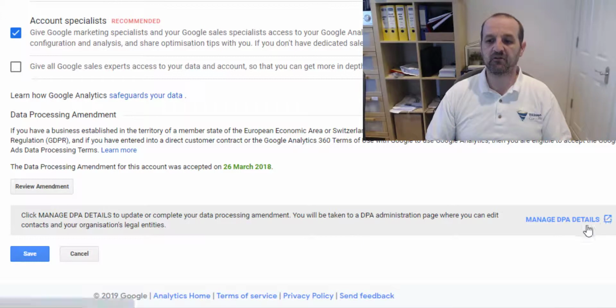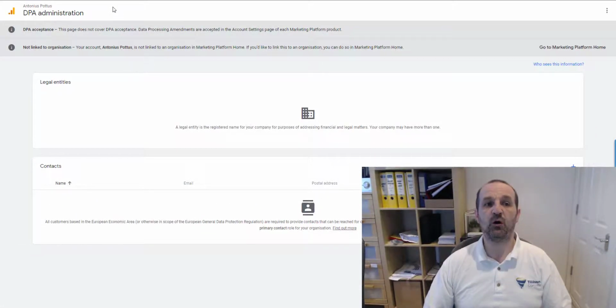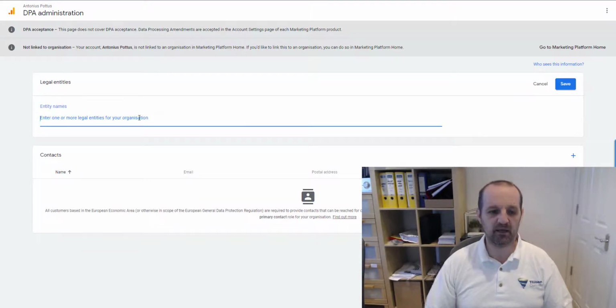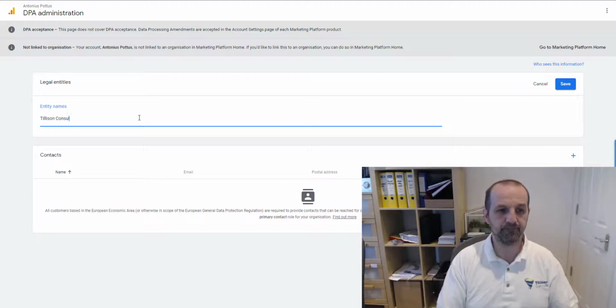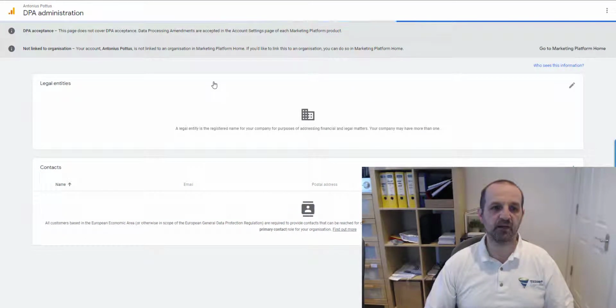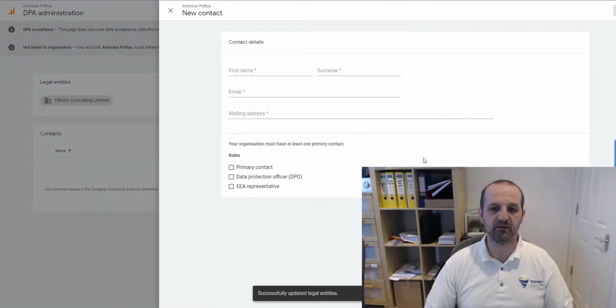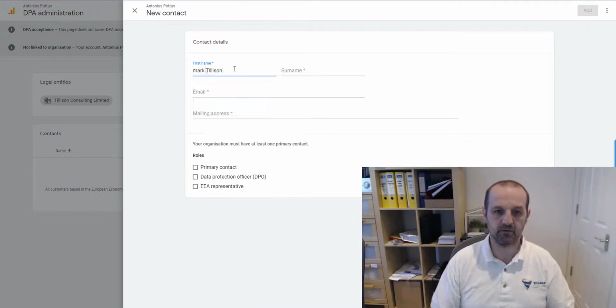So if we click through to Manage DPA Details, where we end up is on marketingplatform.google.com. Hang on a minute, I'm not in analytics anymore. No, you're quite right, you're not. So what we do in here is start adding legal entity. Okay, and then we can save that. Okay, and then we can start adding users.